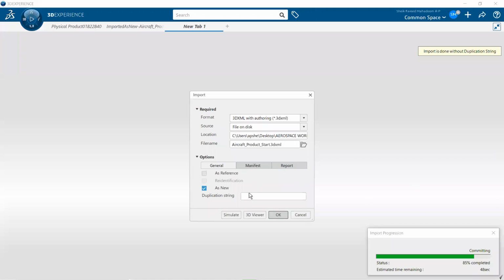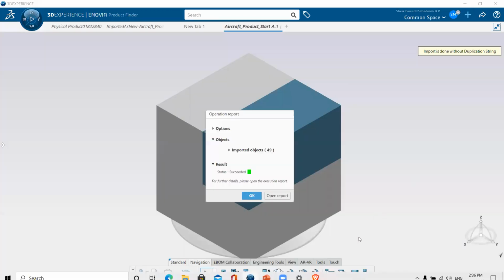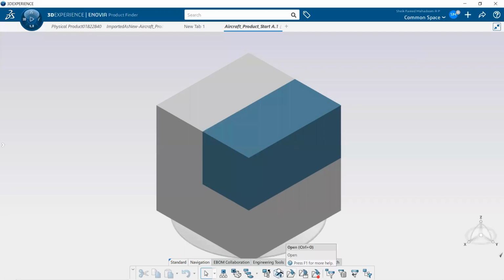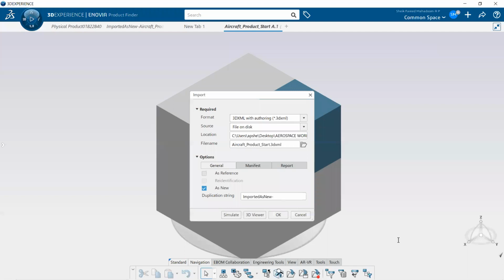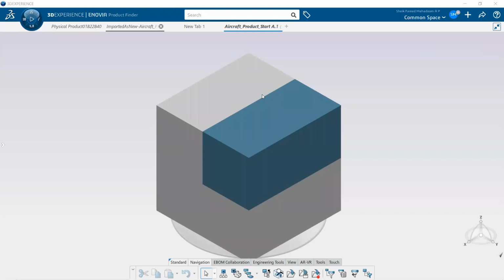Okay, once importing is done, you have to click on the open option, Control O, to open the import. Again, you have to click on the plus button in the 3D Experience, then click on the import and select the file location. Then delete the duplication strings and click on OK. You have to select the file and click on OK. That's it. That's the way we have to import the model. Okay.